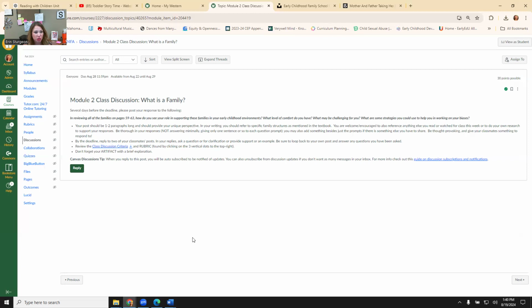And this gives you directions about what you're going to do in reviewing all of the families that are written about on pages 59 through 63 of chapter 5. How do you see your role in supporting these families in your early childhood environments? What level of comfort do you have with these different types of families? And you might write about a couple that you're very comfortable with, a couple you might not be comfortable with. What might be challenging for you?